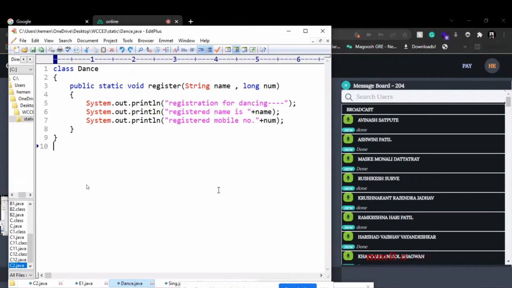Okay, sir, long cannot accept 10-digit mobile number. Yes, it can accept, but you can see that I have used this 10-digit number, but you have to mention the L. Already I told you in the typecasting, whenever you use long or float, you have to press L or F. Remember, then it will take. Because if you do not give L, it will take it as integer.